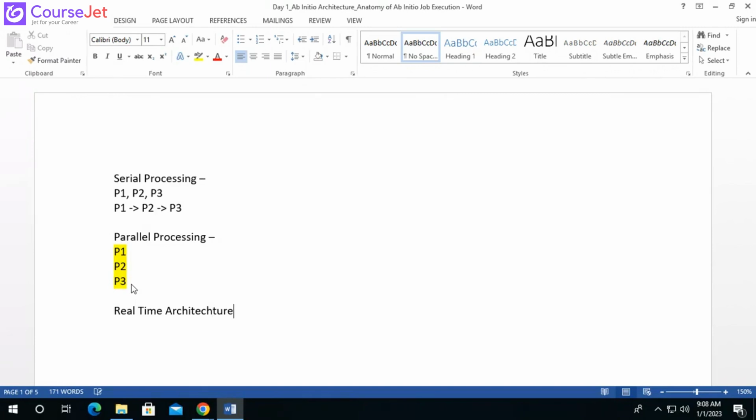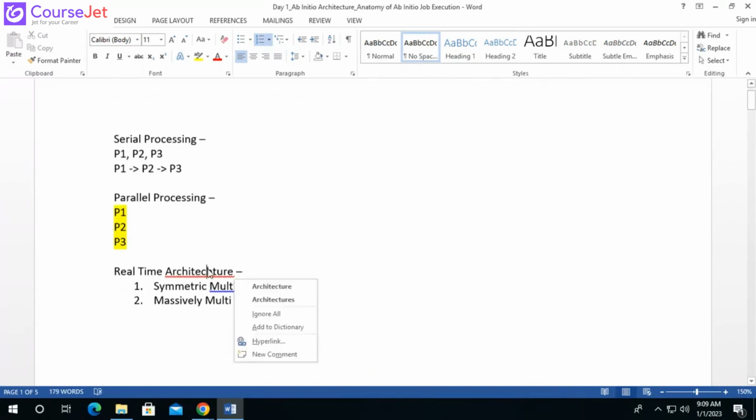We'll start with real-time architecture. For the real-time architecture, we have two different types. One is symmetric multiprocessing, and another one is massively multiprocessing. What is the difference between these two architectures? Have you heard of these two architectures?